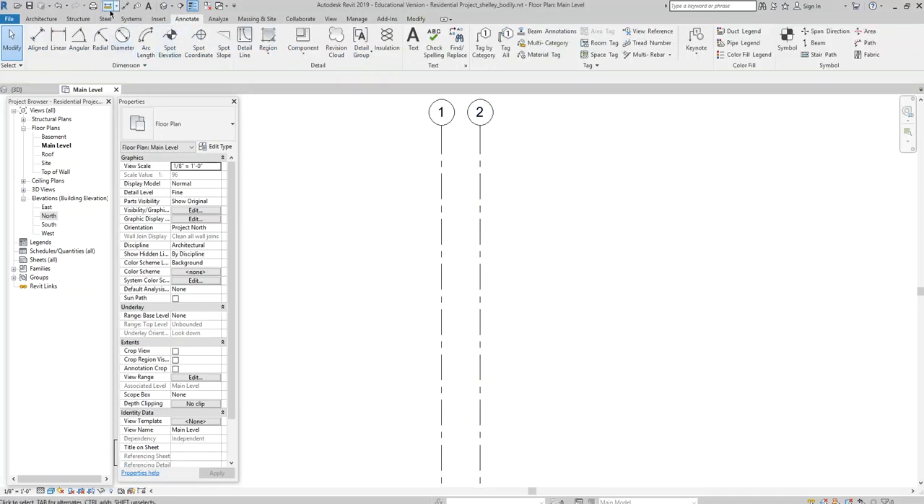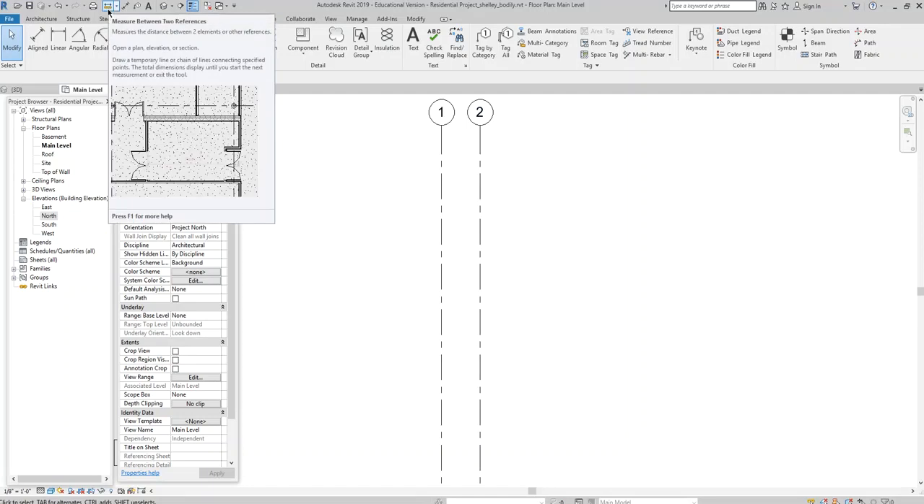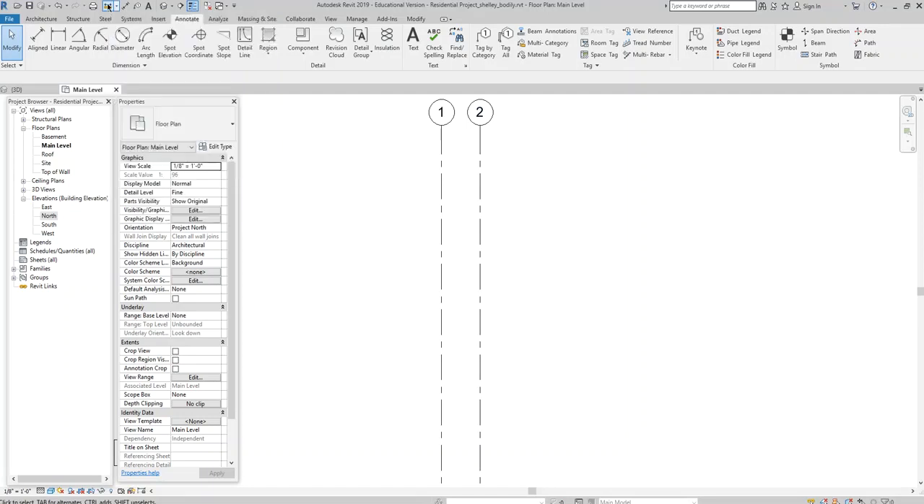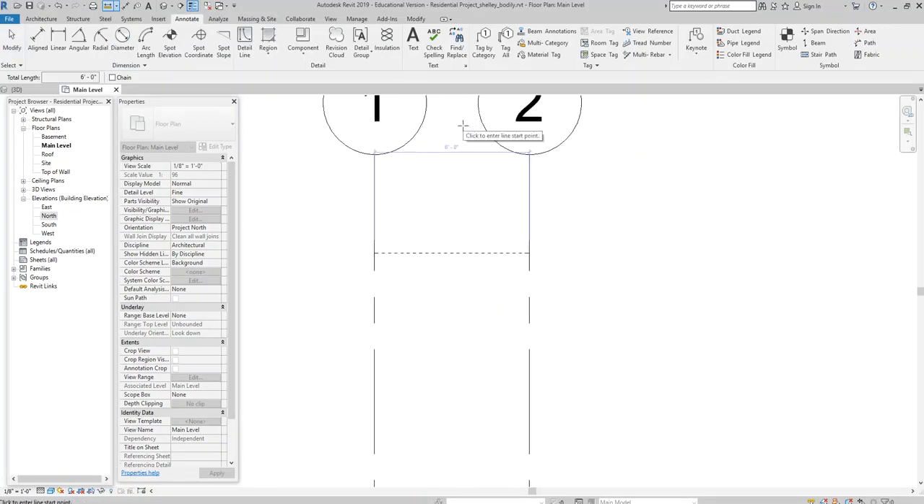You can also come up here to our quick access menu. We have a measure between two references. It's a little ruler. You see that? I can click once, click a second time, and I get my temporary dimension. So I can measure things. I can look for temporary dimensions if they pop up in the right spot, and then I can also add a dimension if I need to.